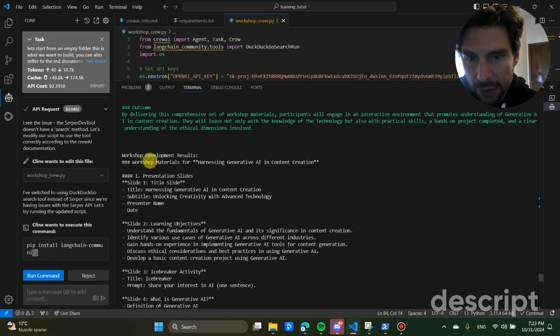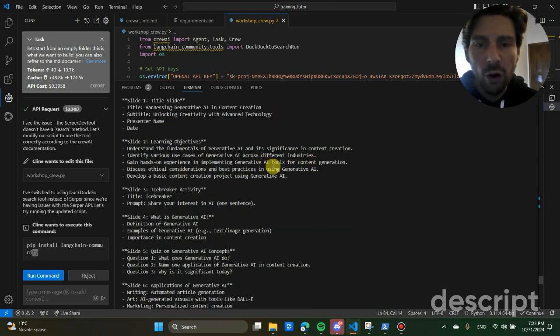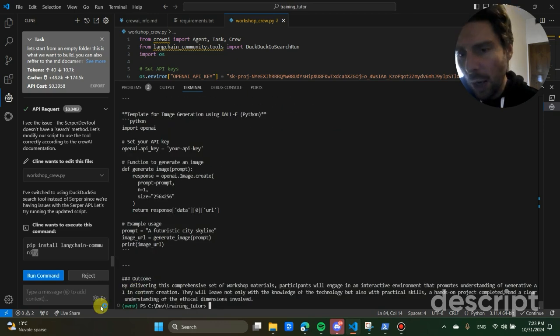Let's see the title of this presentation. Workshop material, harnessing generative AI in content creation. I guess it is a very big topic, content creation, because generative AI actually creates loads of different content. So using it for content creation, I guess, makes loads of sense. Now, another thing that I want to do is show you a little bit more how to use this tool.